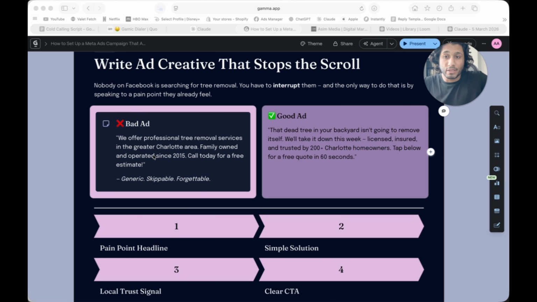A bad ad would be something like, we offer professional tree removal services in the greater Charlotte area, family owned and operated since 2015. Call today for a free estimate. That is terrible. You're not really explaining why they should even book with you.